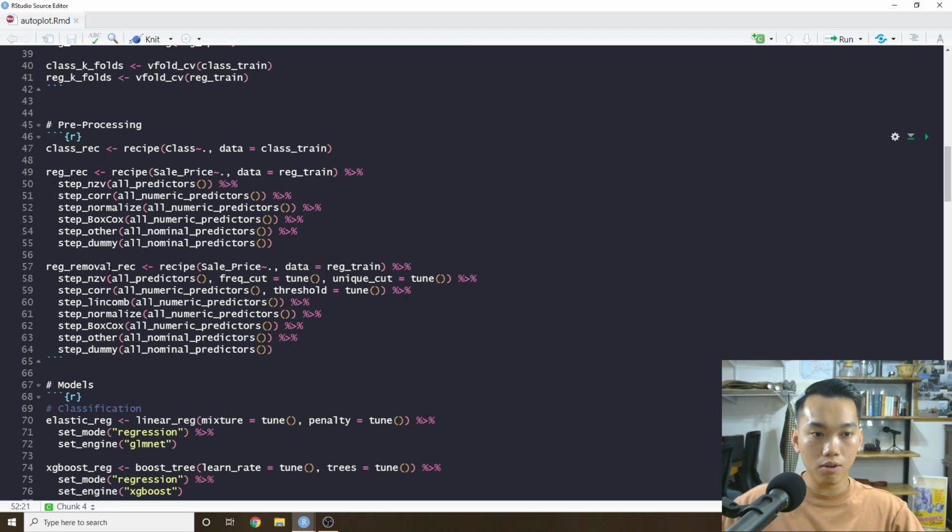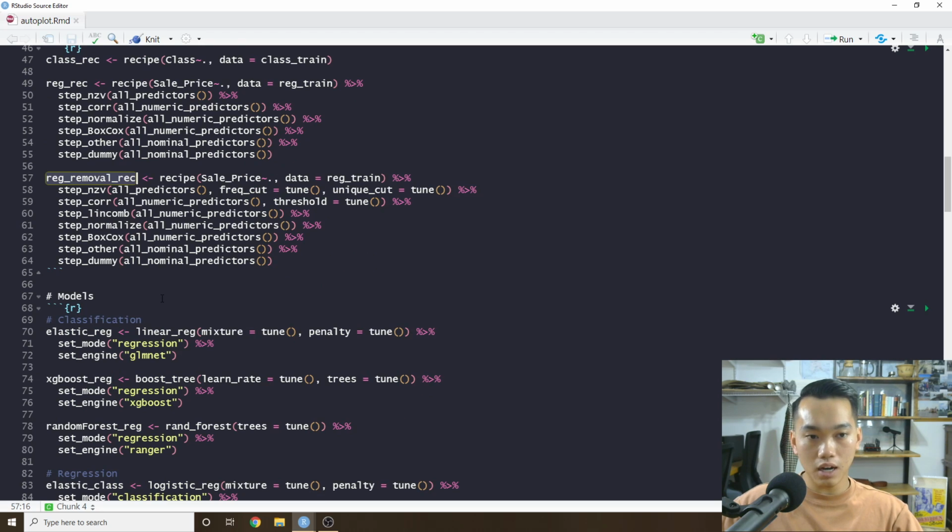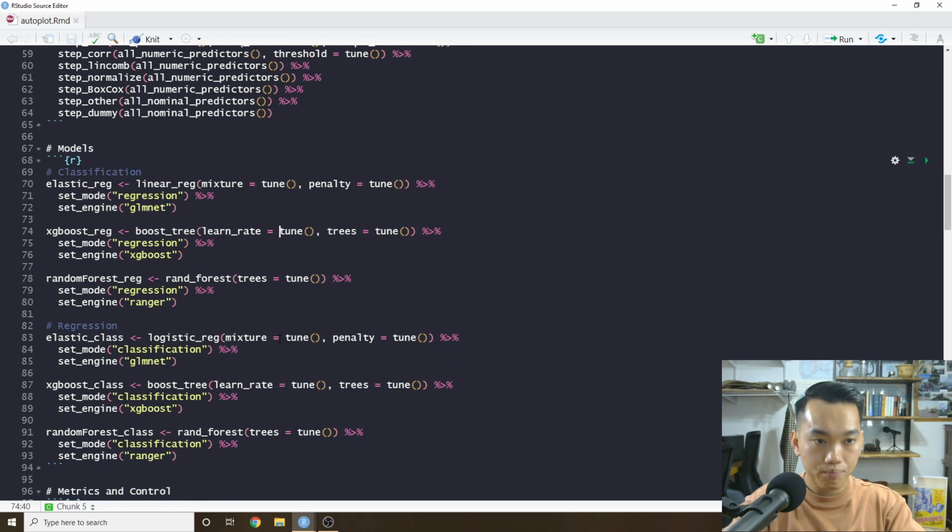I wanted to make another recipe, or another pre-processing object, in case you want to actually tune a recipe, which is definitely something you do a lot when you're doing your feature engineering. In this case, it's mostly tuning how many things we want to remove. So with near zero variance, I tune the two parameters to basically decide what type of columns we want to keep, and also the threshold for the correlated variables. So we'll see that in the other plots below.